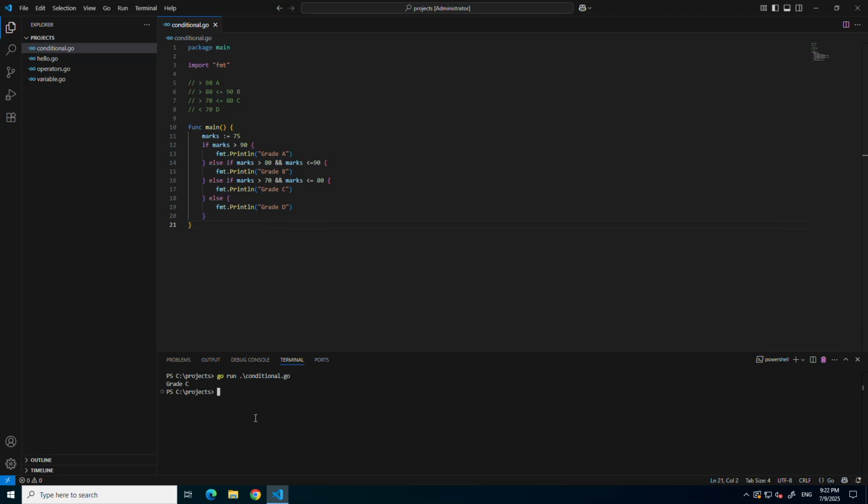Right now, in this, let's say we don't want this. That is also perfectly fine. The only thing is that you will not get any output for marks that is less than or equal to 70. So now let's try with 65, right? Go run conditional.go. You see there's no output. This is what we expected.